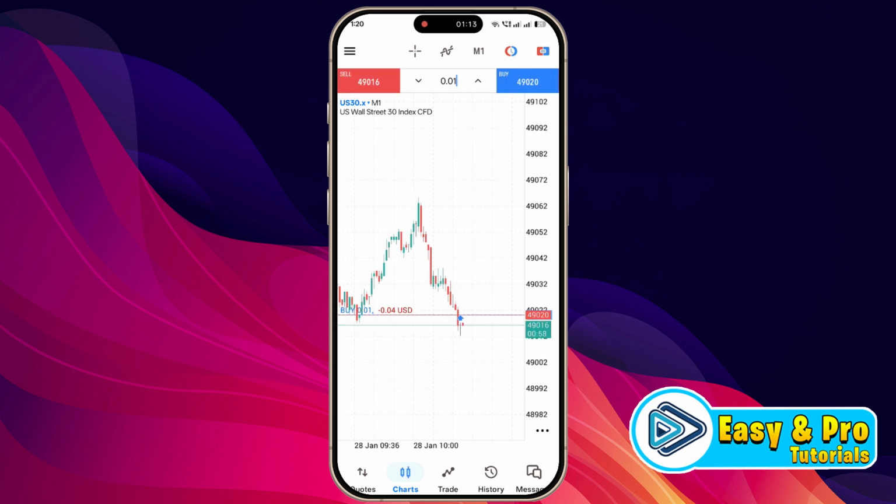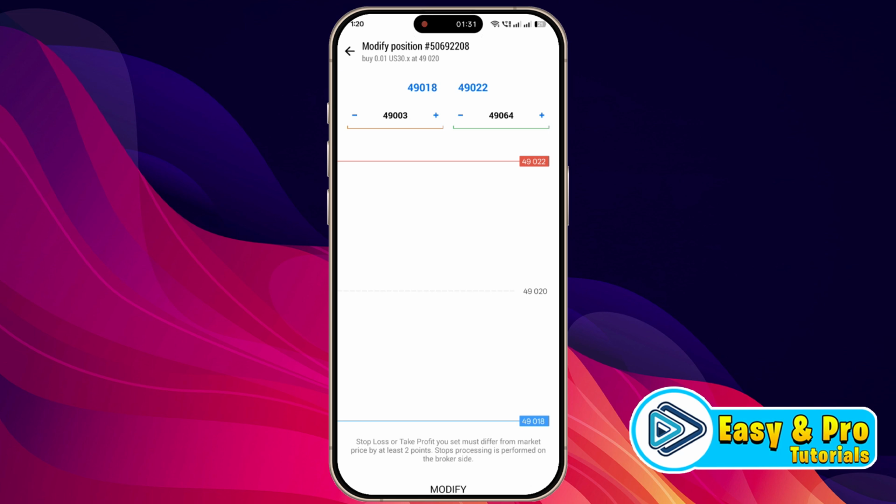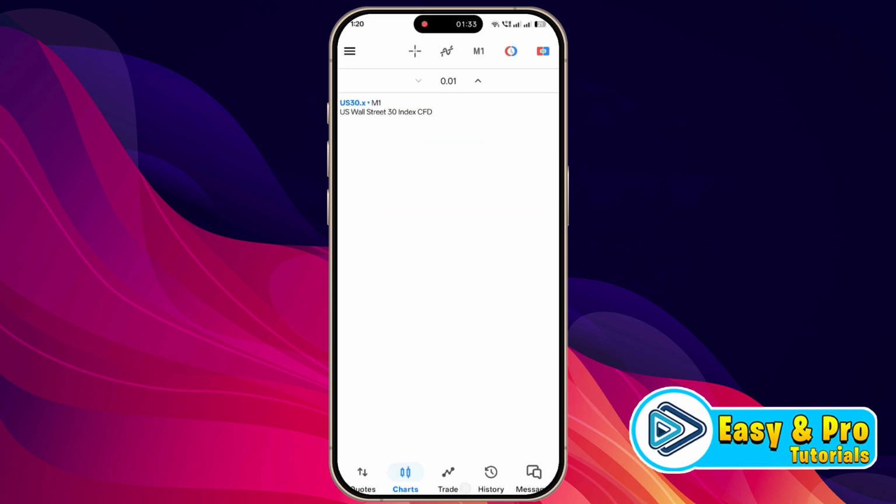Next, simply tap on your trade. Now you can see options like close, SL and TP. So I will tap on the SL icon and then tap on the TP icon. Now this is my TP and this is my stop loss. Simply adjust them and tap on the arrow icon to modify the trade. This is the simplest way to place a trade in your MT5 account.